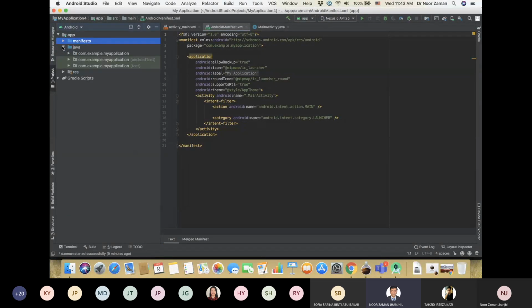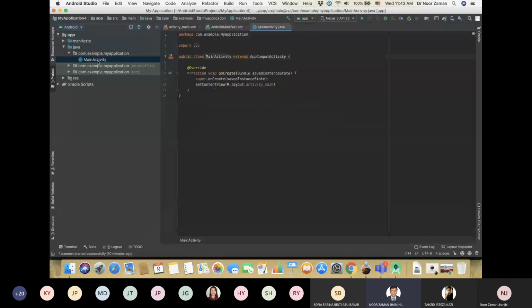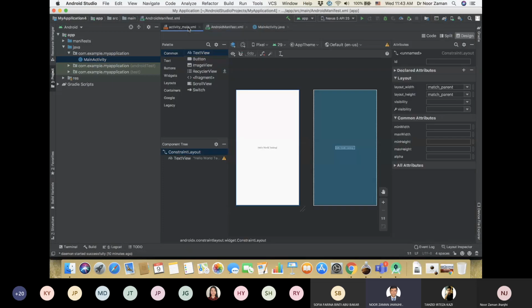Now we are going for the Java folder. In the Java folder, you can find subfolders again. Okay, in the subfolder, if you click this one, the first thing you can find is MainActivity, that is the Java file here. The same file, you remember, was open by default for us. Whatever files you open, all those files will be listed in tabular form. You can see from here, MainActivity, AndroidManifest, activity_main.